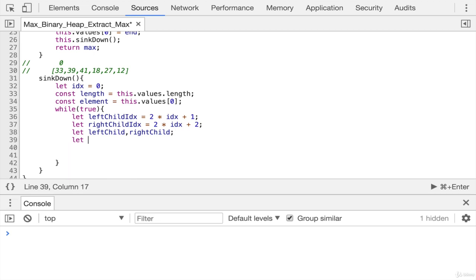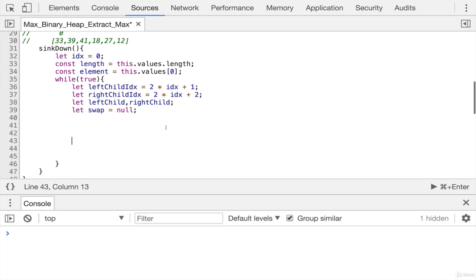Okay, one more variable I'm going to make. And this variable is going to keep track of if we did any swaps in this loop. And at the very end, if there were no swaps, so I'm just going to say if swap is null, we're going to break. So this is our condition at the very end to get out of the loop if we never swapped. So at some point, we're going to set swap equal to true or to something else, but not yet. Okay, now we have those variables out of the way.